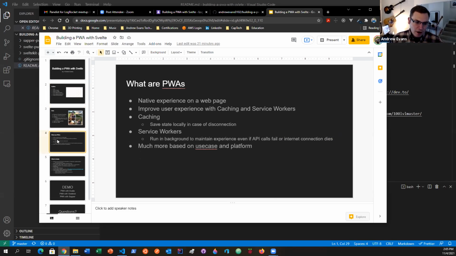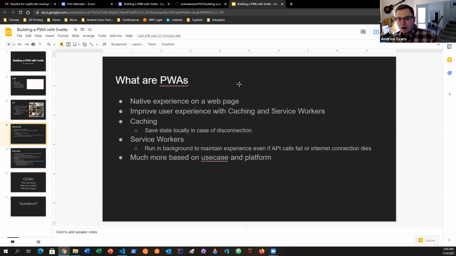So, all right, what are PWAs? PWAs are essentially an effort to bring a native experience through a web app. Prior to PWAs, if you had an iOS app that's a version of your website, you would have an iOS code base, and then a web code base. PWAs are trying to bridge that gap so that you can do everything in one place, and deliver very close to native experiences through a web application.